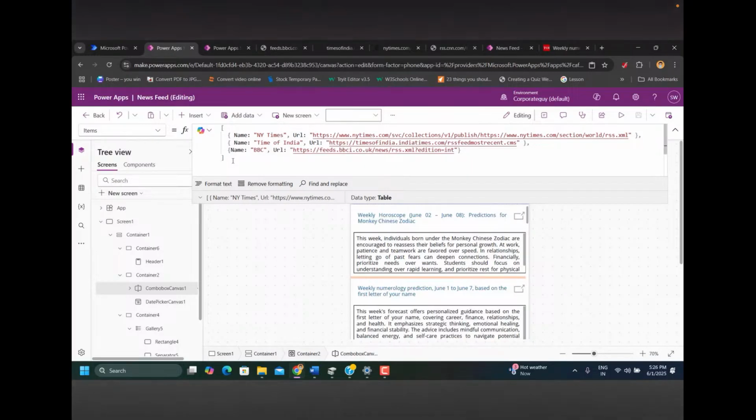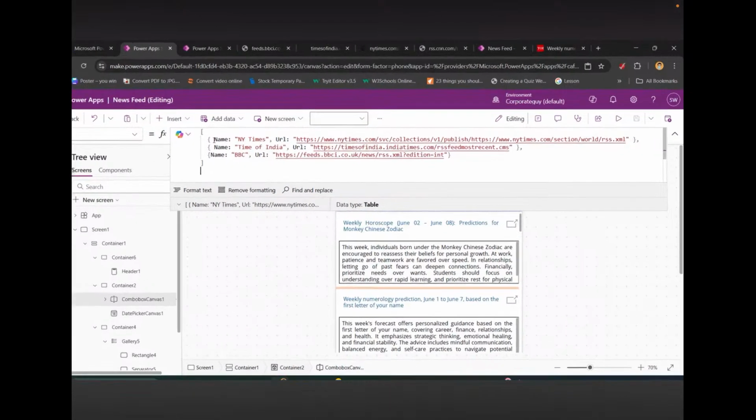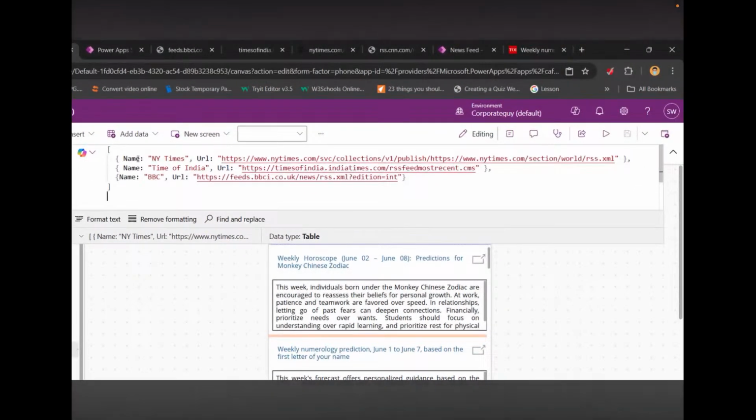Until you have connected it with any other source where you are changing items, right? So what is happening here is that we have 3 items in this dropdown, and we have divided them into name, which means what is the display name of the dropdown item will be the New York Times, Times of India, and BBC. And second is the URL. So what is that item which is connected to that name, which means that it is giving you the 2 items, which means that you have a table where you have one column is name and second column is the URL, right?